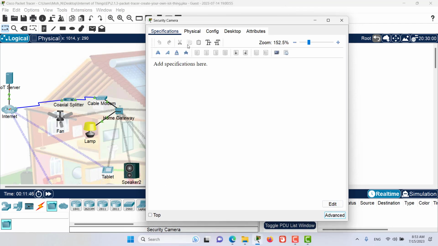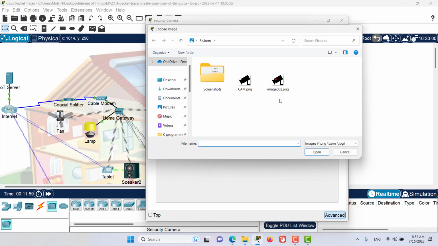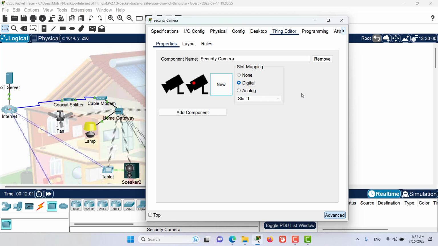advanced button. If the number of tabs is limited in here, you need to click on this advanced button. Then multiple additional tabs are going to appear in here. Then you need to go to thing editor, add a new picture. In my pictures, I have a new picture that has a red dot on the camera. So let's select that, as you can see.